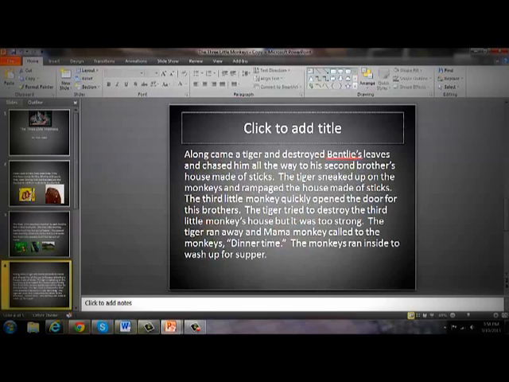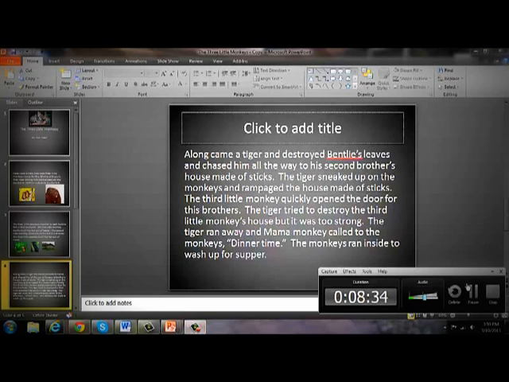And I have to read it again. Along came a tiger and destroyed Bentley's leaves and chased him all the way to his second brother's house made of sticks. The tiger sneaked up on the monkey and rampaged the house made of sticks. The third little monkey quickly opened the door for his brothers. The tiger tried to destroy the third little monkey's house, but it was too strong. The tiger ran away, and Mama Monkey called to the monkeys, "Dinner time!" The monkeys ran inside to wash up for supper.